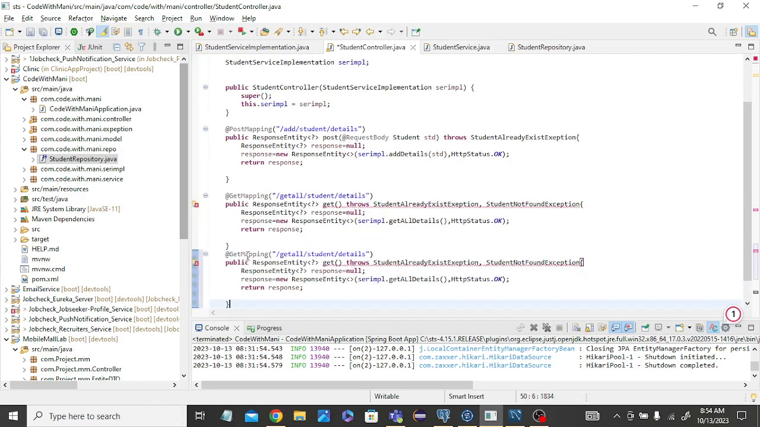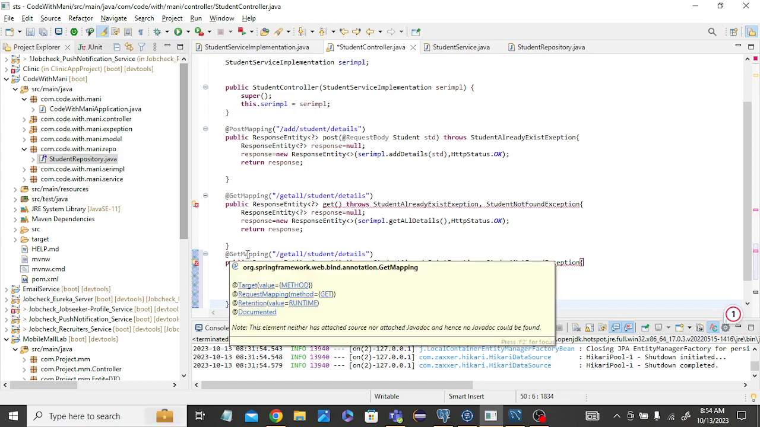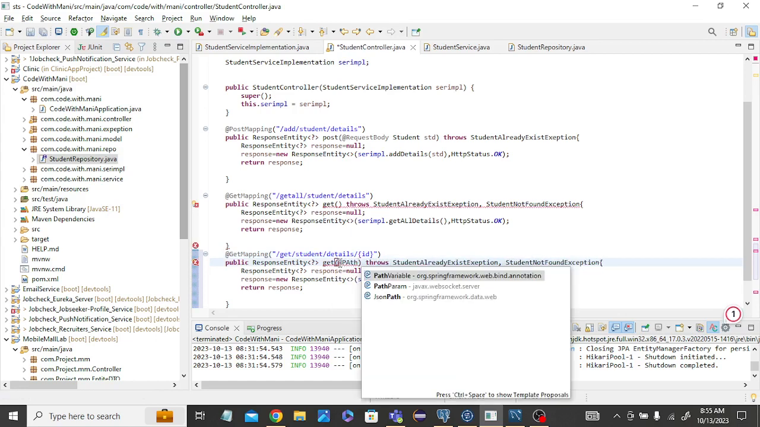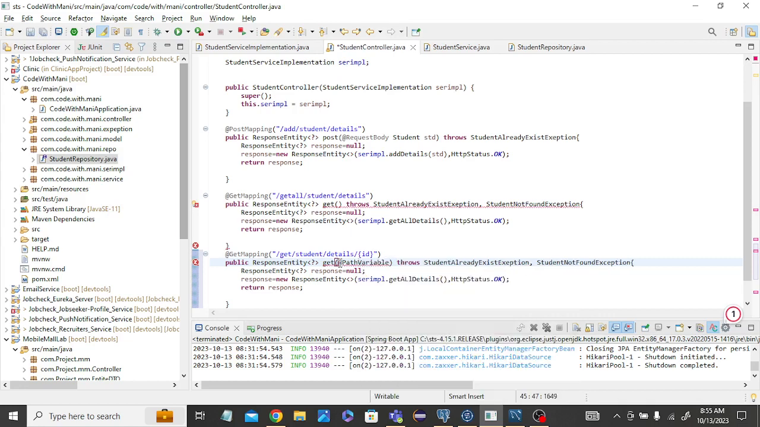Firstly we are going to write for get details by id. This is the URL. You can change it. Get student details by id. That means we are passing the id, so we have to write the curly bracket. In the curly bracket we are passing the id, so we have to write @PathVariable. Path variable is used to take the input from the user. It will pass the value to the database, so it will check using this id.